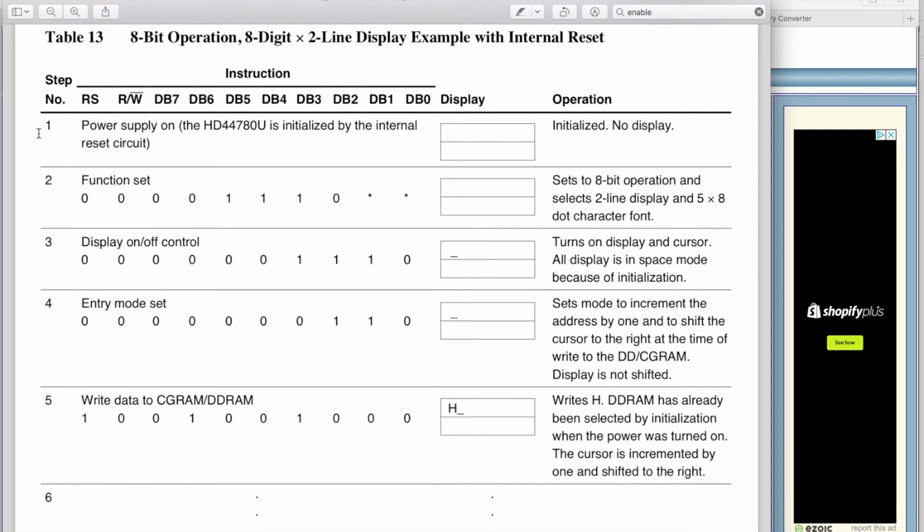So step 1 is simply to turn it on. Step 2, this sets it to an 8-bit operation and selects 2-line display. Step 3 will turn the display on and set the cursor, and 4 gets it ready to enter data. Now, step 5 is where we'll actually set the dip switches and send data to the LCD, and you'll notice that the RS pin is set to 1 in this instance. And then the data bus has the values in binary, and in this case they are writing the letter H. So we'll go ahead and do that too.